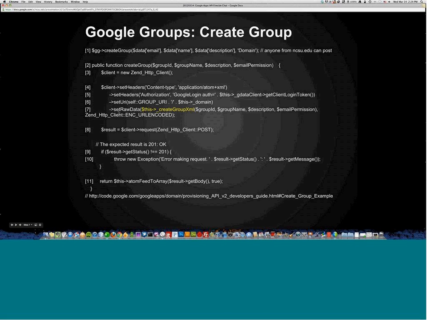And the important piece here is line 7, set raw data, which is creating the group XML, which is actually going to be what's sent to Google to say, we want to create this group. So it's got the group ID that's going to be sent, the group name, description, the email permission, and then you'll see on line 8 that's where it's actually sent. So what happens when that's sent? Let me skip one slide forward.